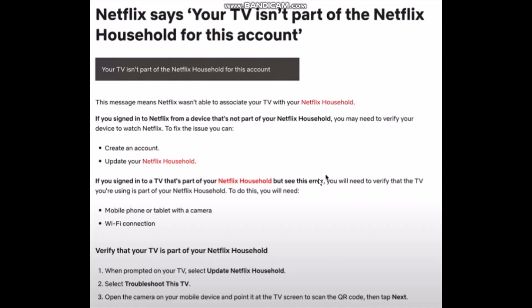Now, Netflix says your TV isn't part of the Netflix household for this account. This message means Netflix wasn't able to associate your TV with your Netflix household. So if you are signed in to Netflix from a device that's not part of your Netflix household, you may need to verify your device to watch Netflix. To fix this issue, you can simply create an account and then update your Netflix household.